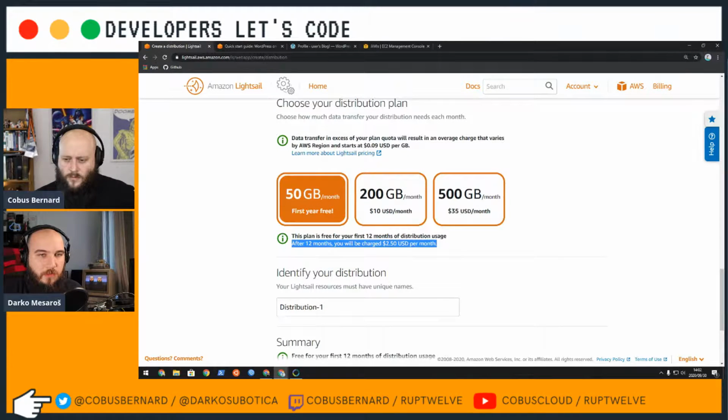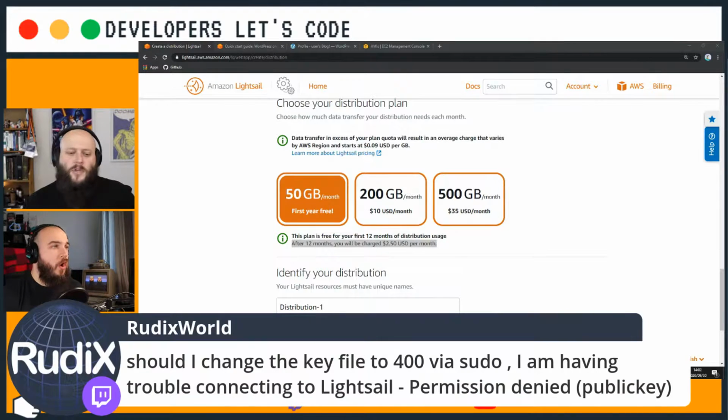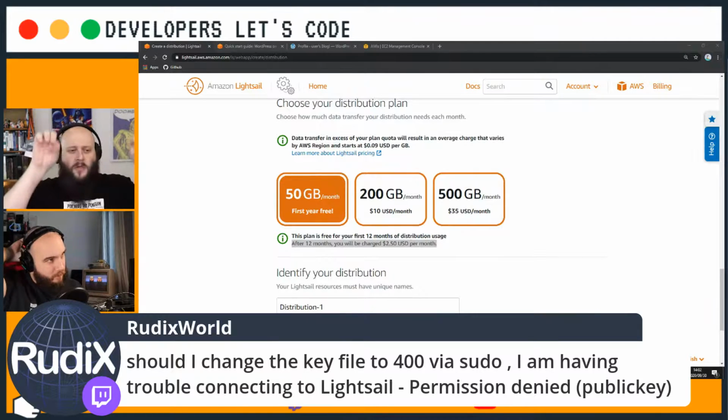I'm having trouble connecting to Lightsail: permission denied, public key. Yes, if you're using a public key. Hold on, let me just pop it on the screen here. You will not get that error. You will get a different error if you get a bad permission. It'll tell you, with little stars around it, that the key is not secure enough and to please increase the permissions.